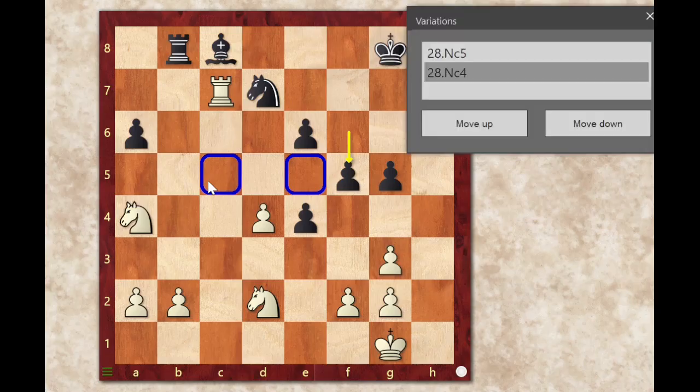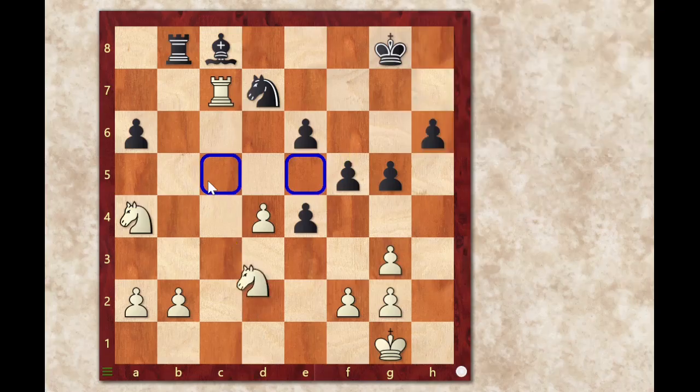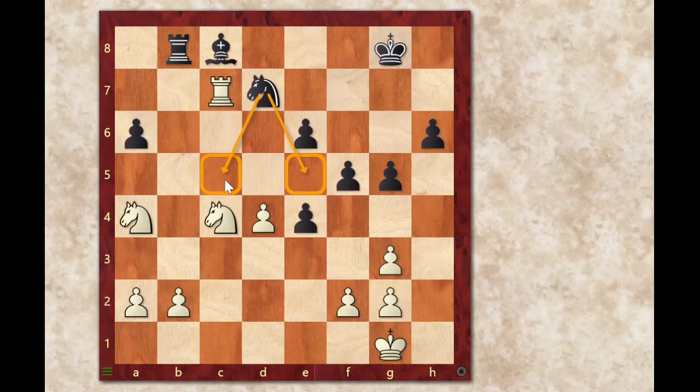So in the game, it's knight c4. So white is in no hurry to put pieces on these two squares, because for now the knight is covering these squares anyways. So you need not be in a hurry to put your pieces into the weak squares. You might have to wait for the correct moment sometimes.